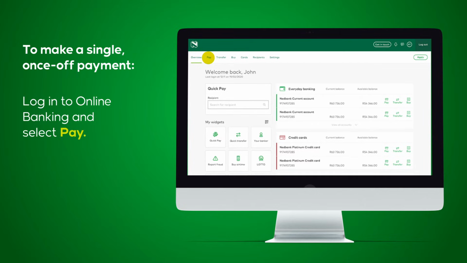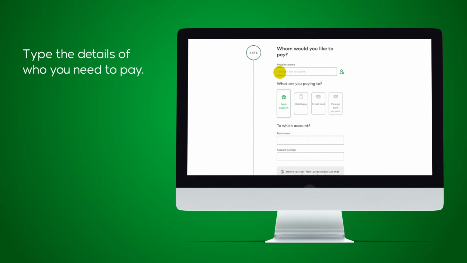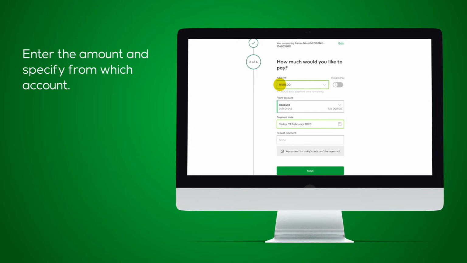log in to online banking and select Pay. Select Single Payment. Type the details of who you need to pay. Select the payment method. Select the bank and enter the account number. Enter the amount and specify from which account.